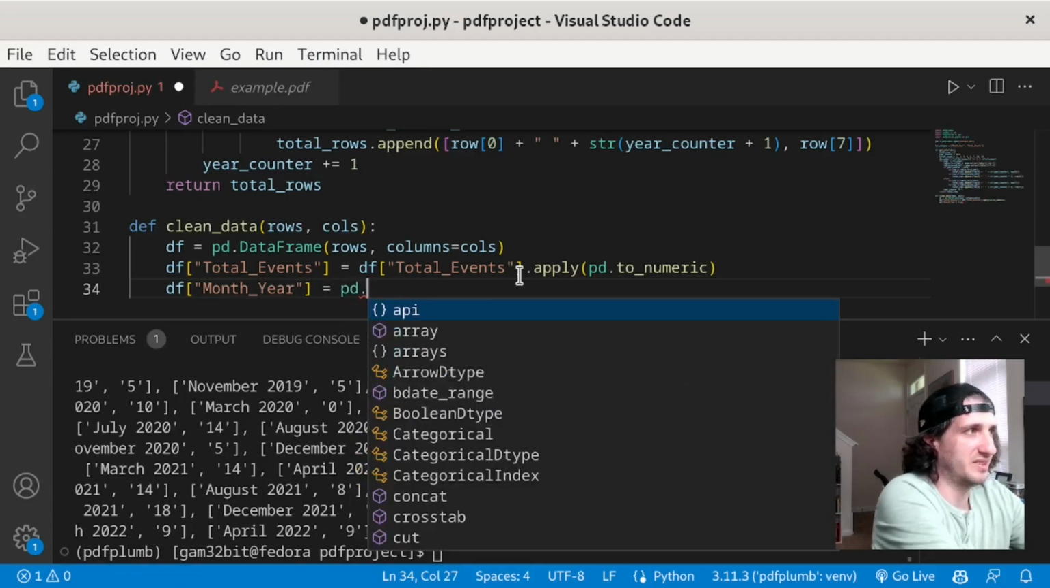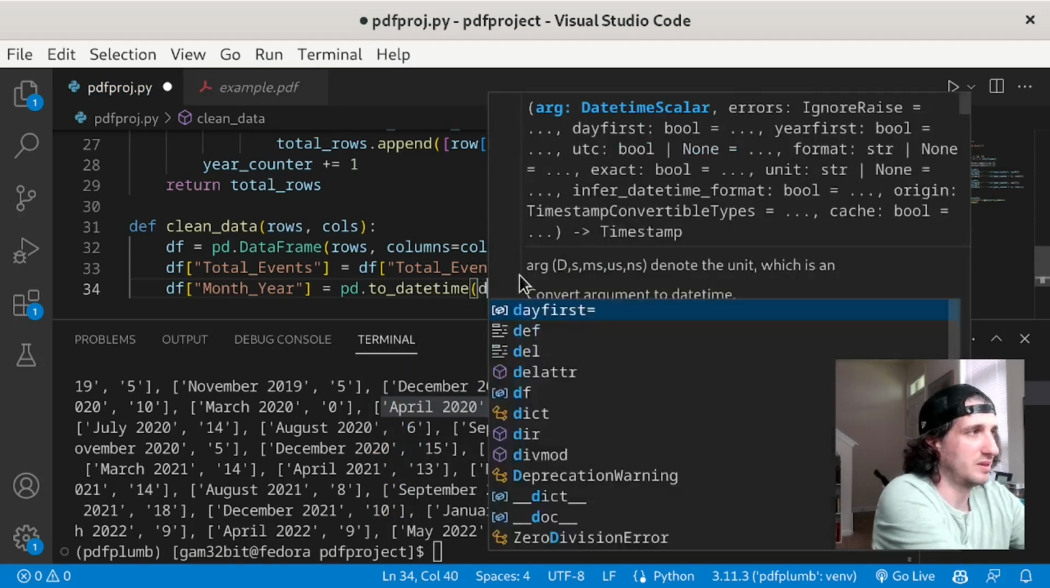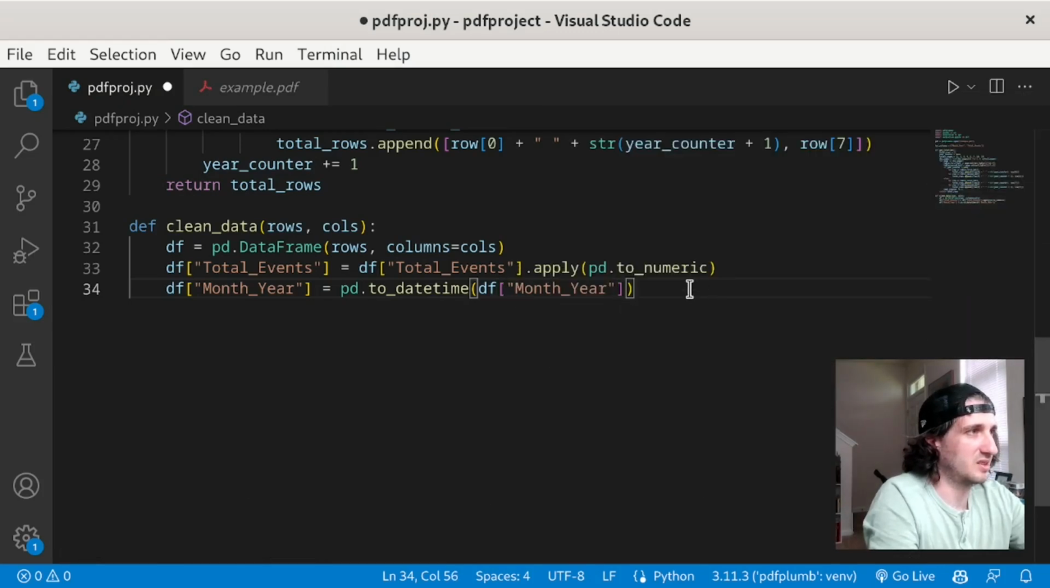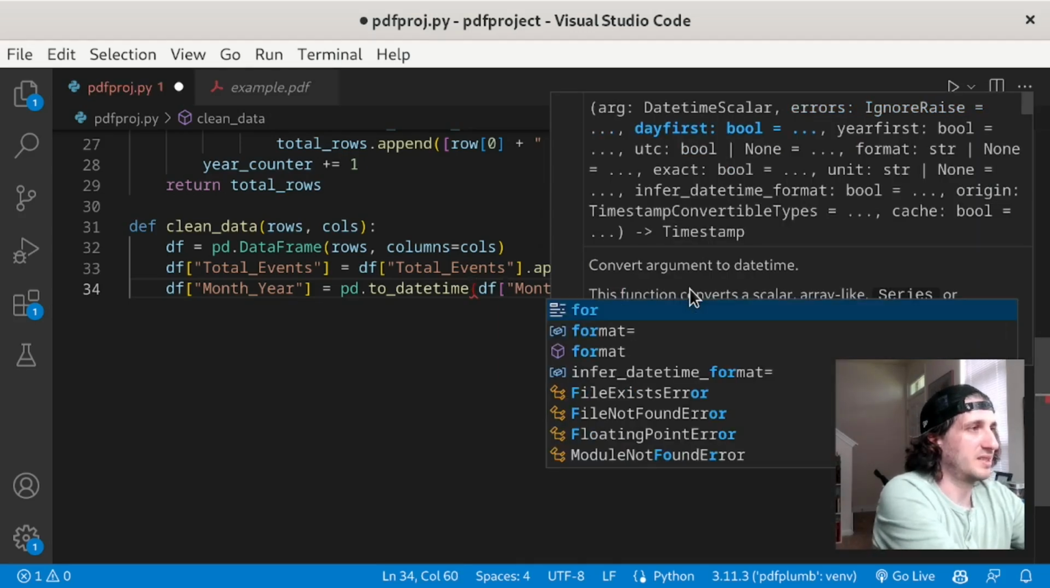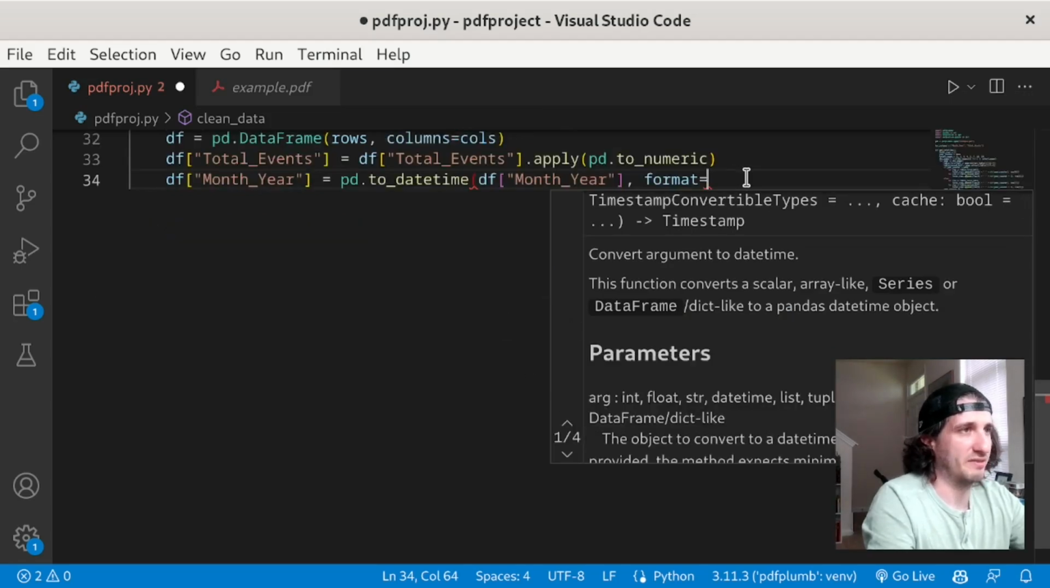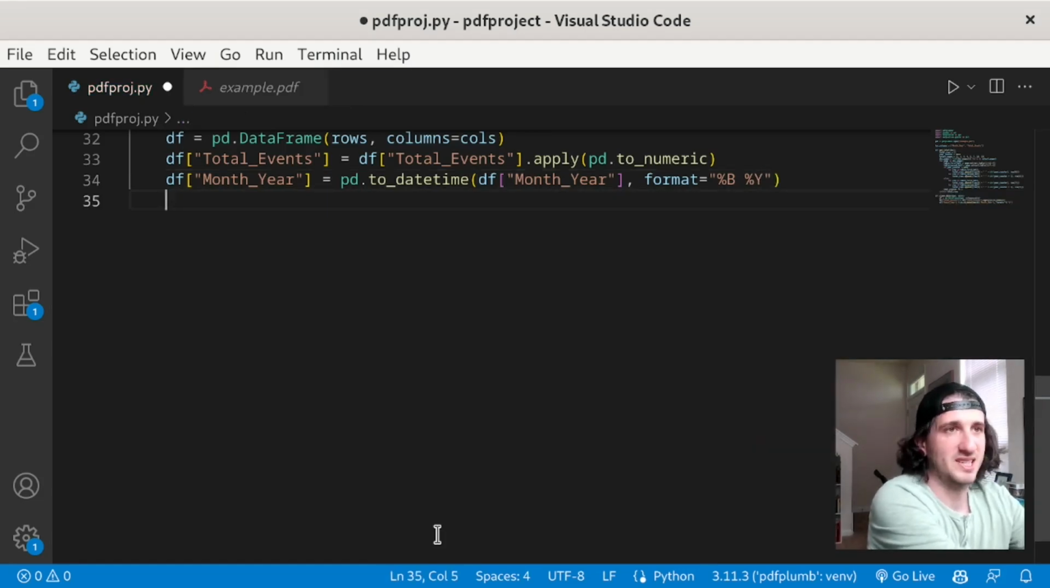Using another pandas method, to_datetime, month year. Okay, sorry, let me clear out this terminal. And then we're going to format. Depending on how you want to do this, you'll have to look it up yourself; it's going to depend on the way that you have the data. Like you saw earlier, this is a string where it's like month, year. And so I looked that up, and the way that you do that is %B space %Y. Don't know why it's a B, but it works.